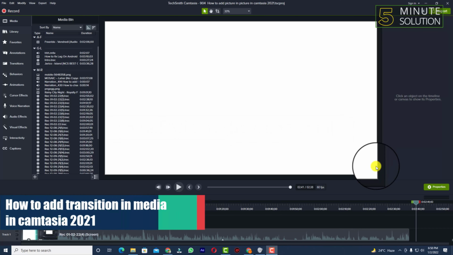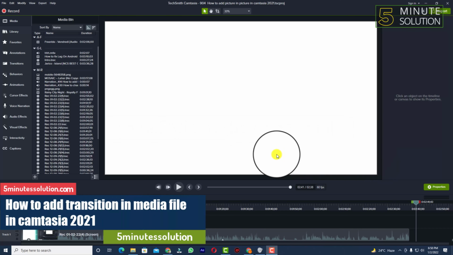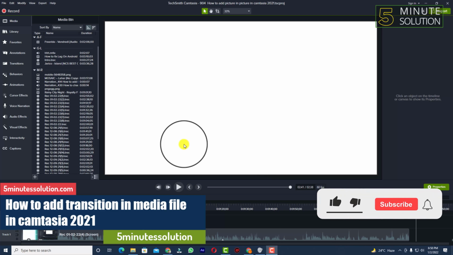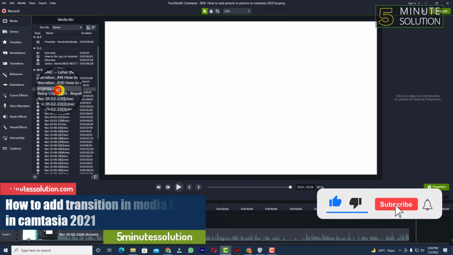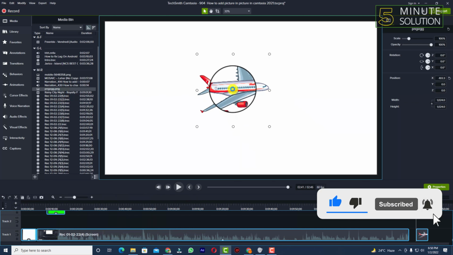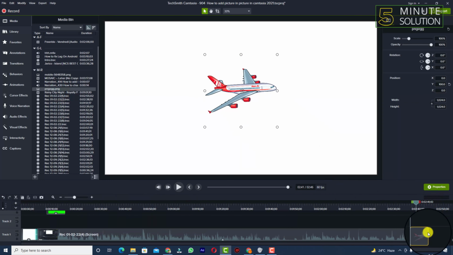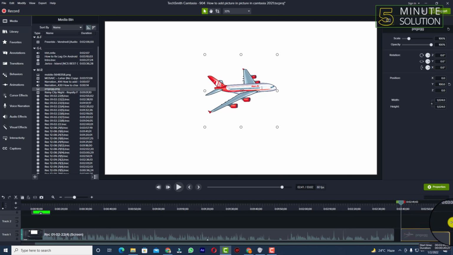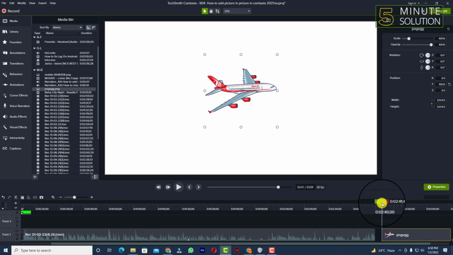Hello, what's up guys? In this video, I'll show you how to add transition in any media file in Camtasia. So for this, I'm picking some media file here. You can see this, that's an airplane right here. So I'm gonna add transition to it.